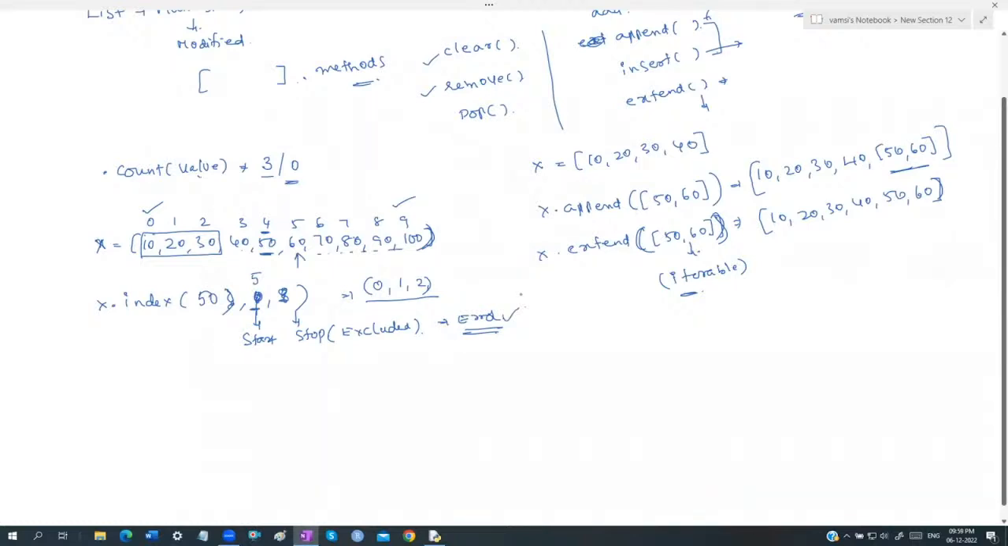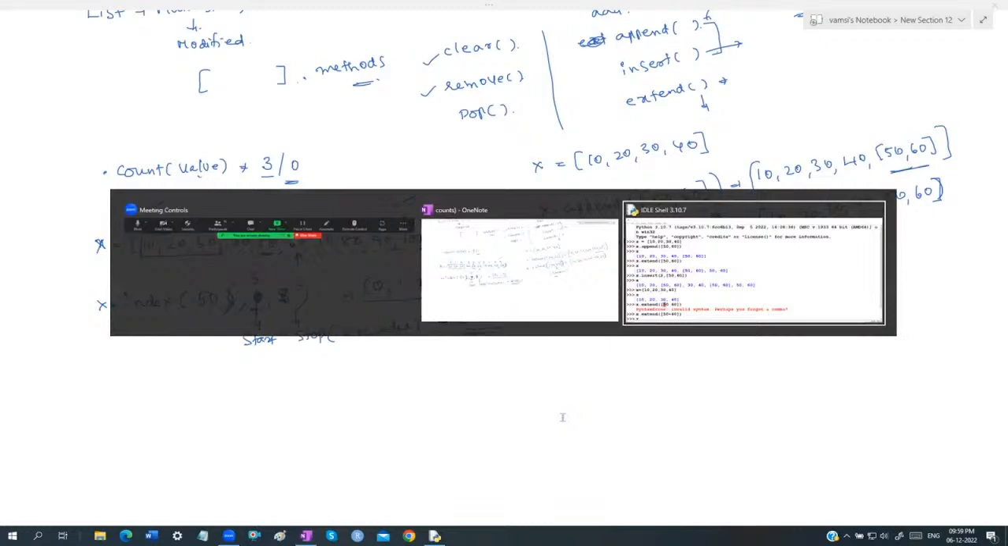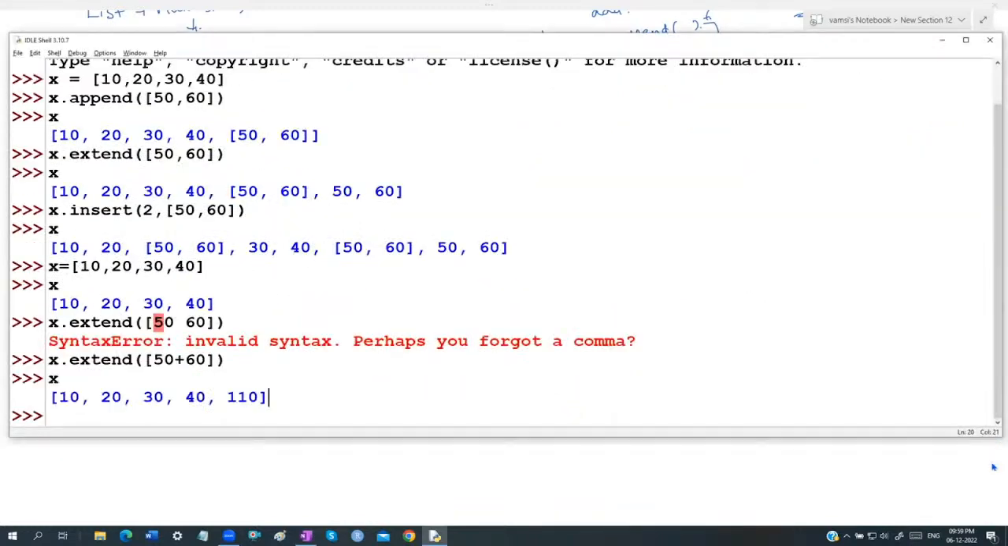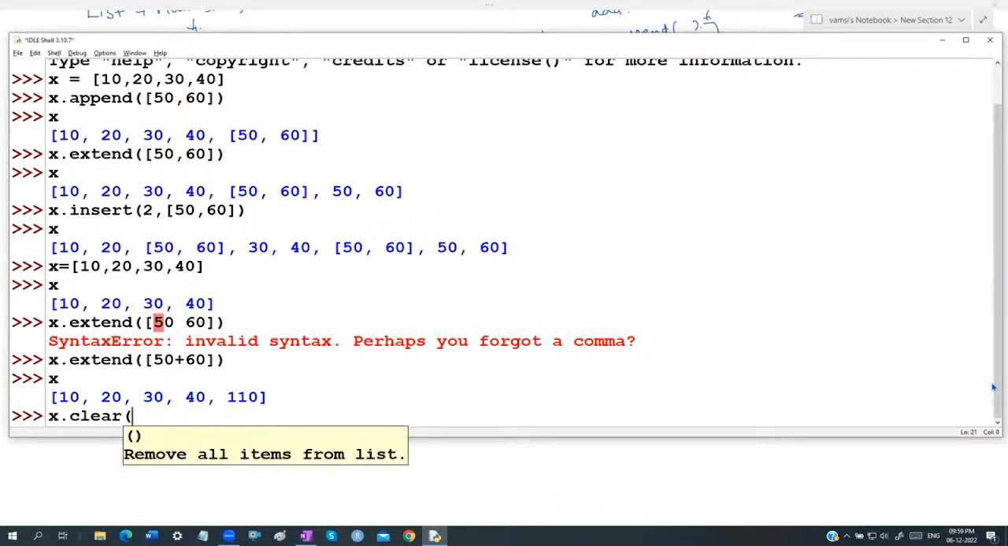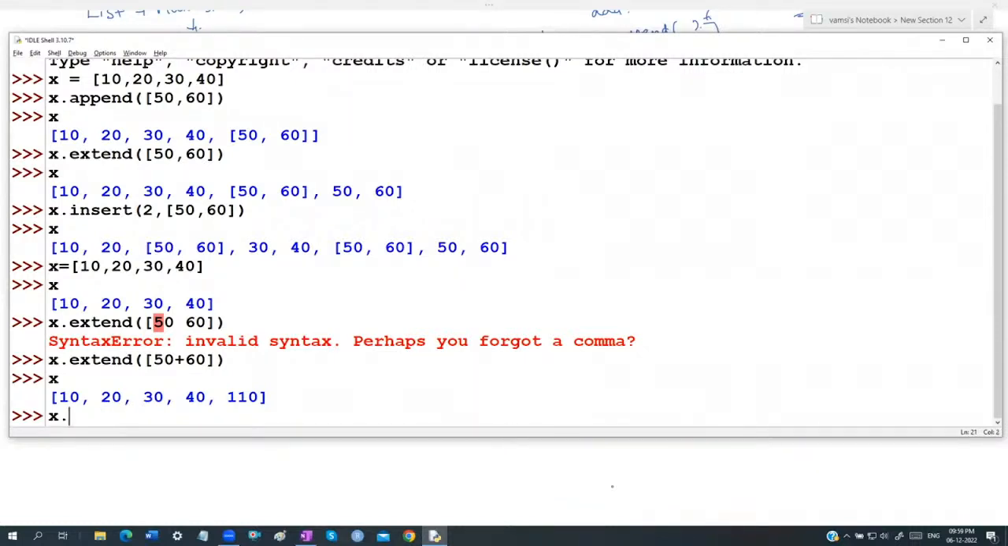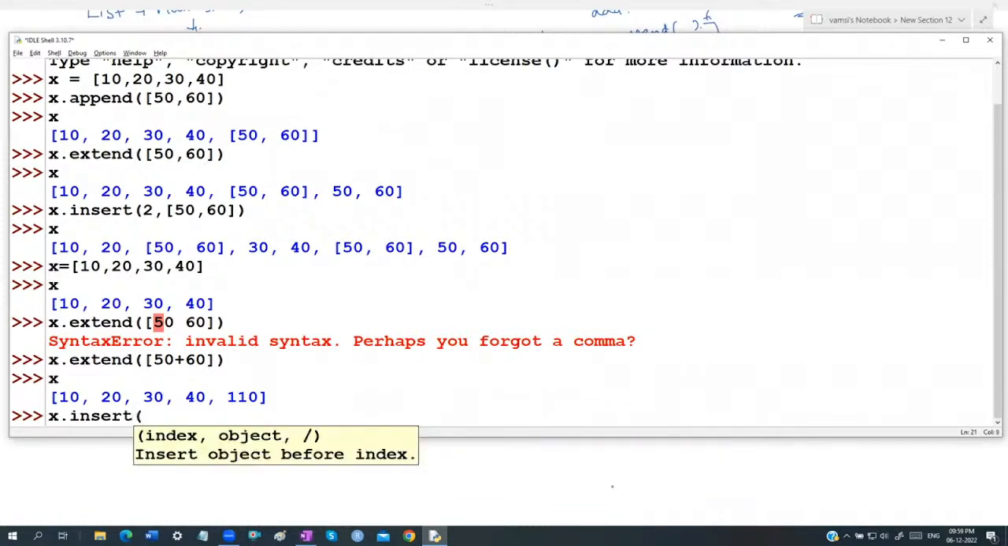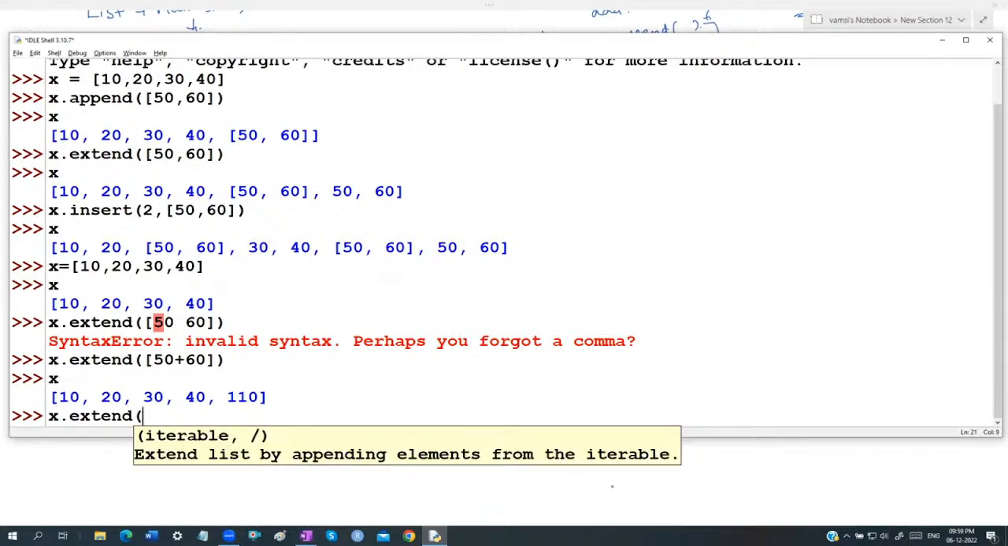It's a little bit complicated because it takes a total of 3 parameters. Up to now, we have seen that clear does not take any parameters, no arguments. Remove and pop each take 1 argument. Append also takes 1 argument. Insert takes 2 arguments, the index and the object. And extend takes only 1 argument, which is an iterable object.